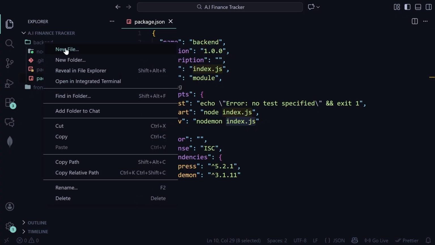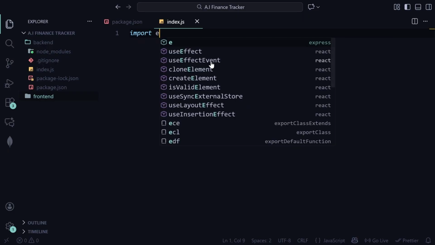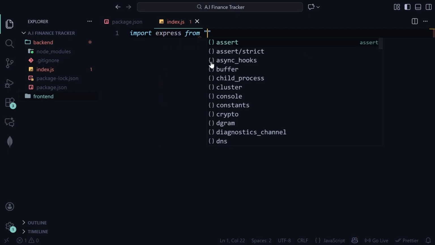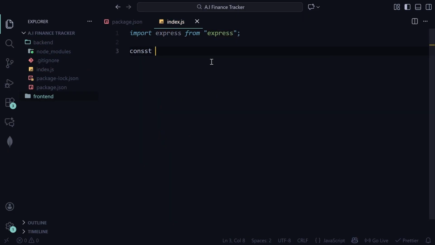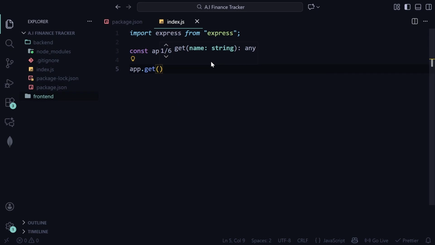So now what we need to do is create this index.js. First, we need to import Express from our Express library. And after that, we need to type const app = express(). This would let us create an instance of an Express server. And then we do app.get. Get is an HTTP method. We are just doing a basic test route to check if the server is properly functioning.